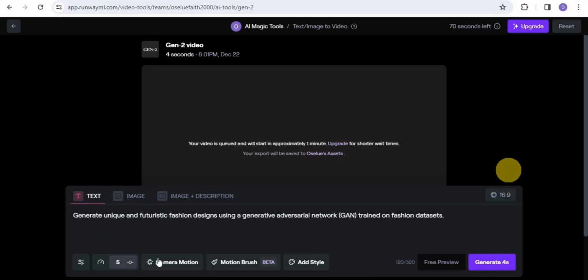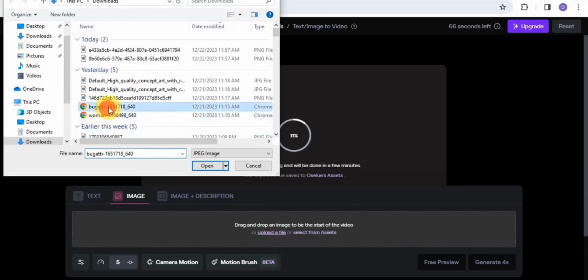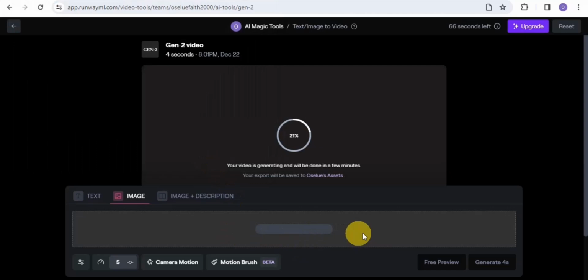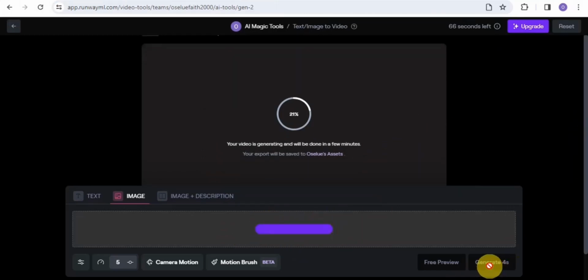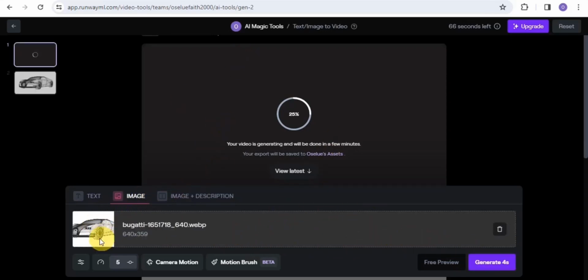Next, you want to simply go onto the image, come right here to image. You simply upload a file right here from your device. I'm just going to tap on this right here, and this will be uploaded. Once it's done, we're just going to generate this. So that is it for the image. You want to simply drag or drop a file right here, simply generate, and this is going to turn this particular image into a video.